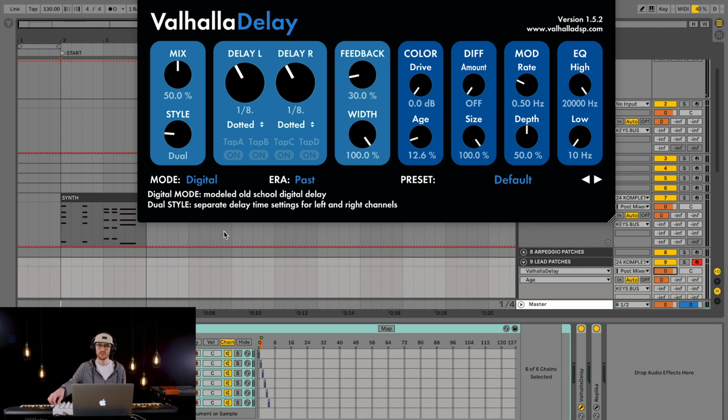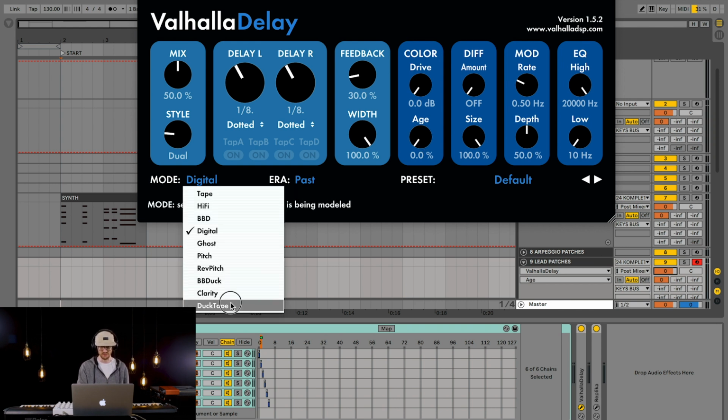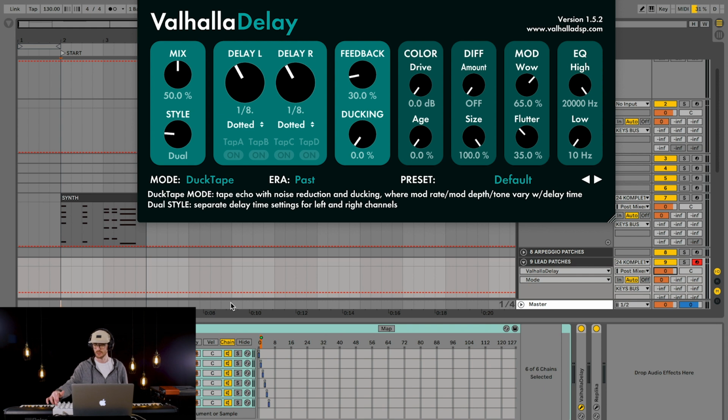So the cool thing about this is each mode, all these settings, the age, the drive, sound different, but they actually are controlling different parameters. So I'll show you how I like to use this duct tape with the feedback and what that self-oscillating sounds like, that I showed you in the other Space Echo.